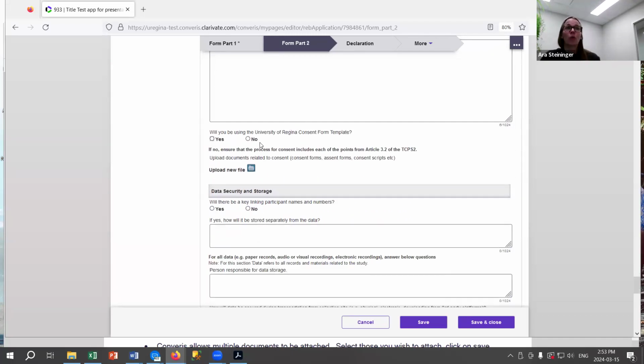On our website, on that forms page that we were on earlier, we do have templates that you can use. We have a couple of different consent form templates. Article 3.2 of the Tri-Council Policy Statement explicitly provides a list of things that need to be included in the consent process, all the things that you need to be telling people. If you use our consent form template, you will hit all of those criteria. If you don't want to, you can make your own template. We have no problem with that. But you do have to look at Article 3.2 and make sure that you're still answering all those questions.